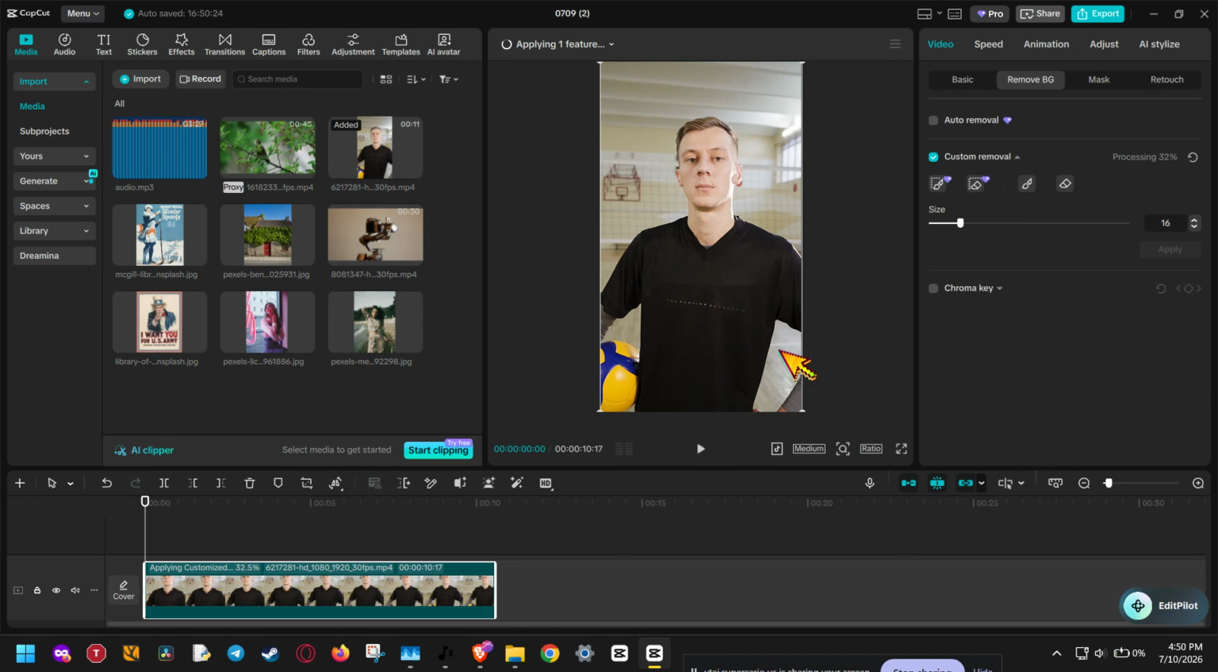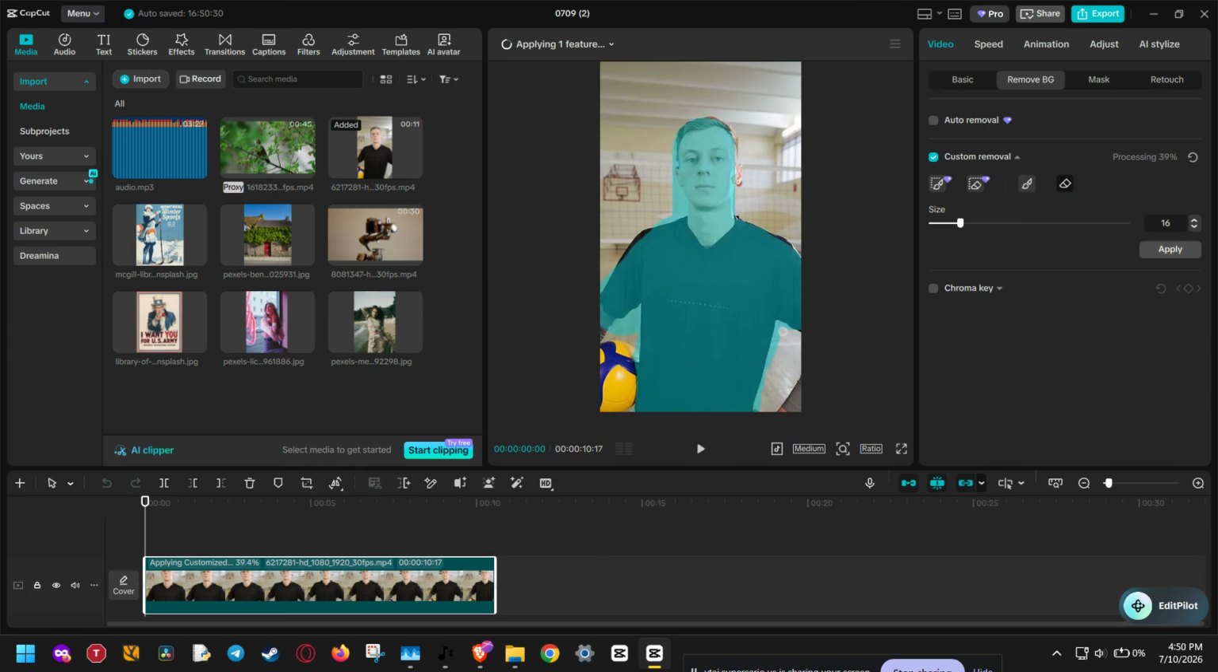Once everything looks good, click Apply to lock in the cutout. This final step is important because it confirms the selection and makes the effects stay on your clip. If the tool was working properly, your subject should now be separated from the background and ready for the next part of your edit. Now, if your customized cutout still stops working or behaves strangely, let's go through the troubleshooting steps.